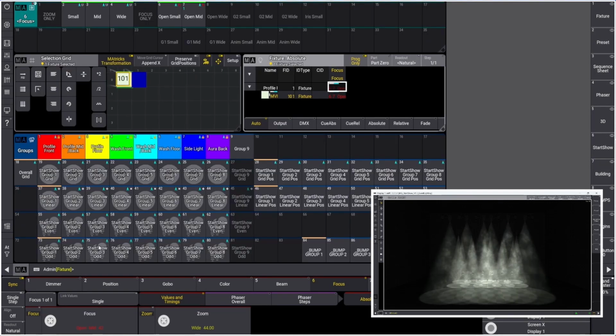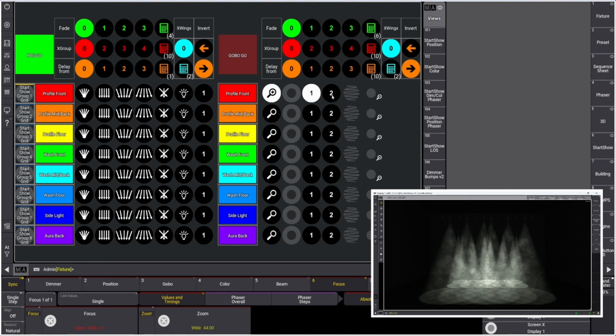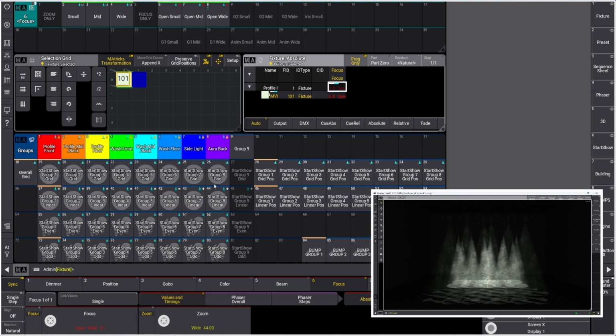And once again, let's go back down. That'll be my open wide. And then back into here, and now I'm going to select my first Gobo. So select Gobo, and then I'm triggering it to change into it, which has happened on the 3D. And Gobo 1 small, Gobo 1 mid, Gobo 1 wide. So I'm in wide already, so I'm going to find my new focus for my wide and store it there.